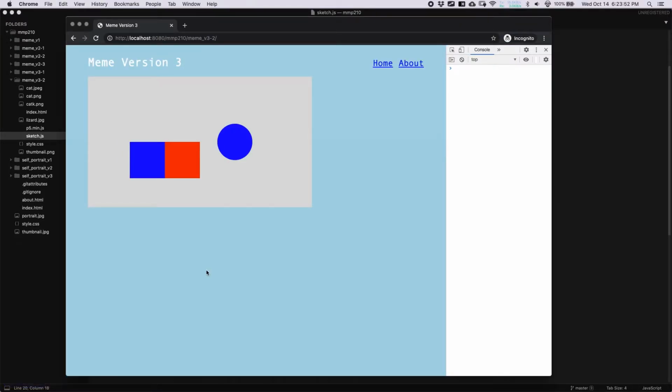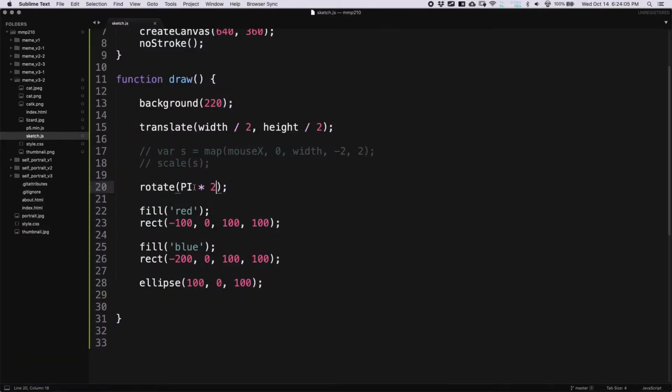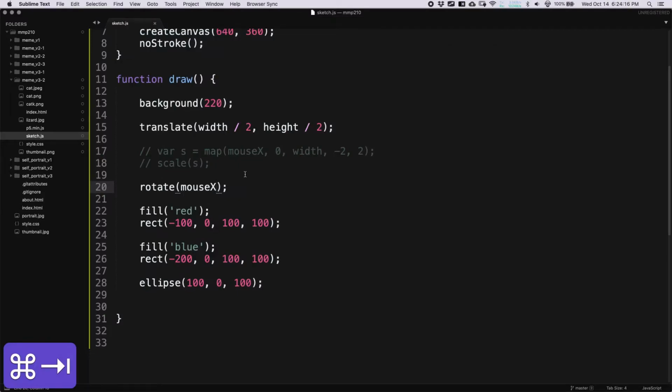I'm going to open up the console for a moment. If I hit pi in here, you can see the value of pi. It's a mathematical constant that's used to measure circles and angles. And so if I want to rotate, I need to convert to pi. If I say mouseX, I'm using really big numbers, I'm going to get a crazy amount of rotation. But I can convert my values to pi.